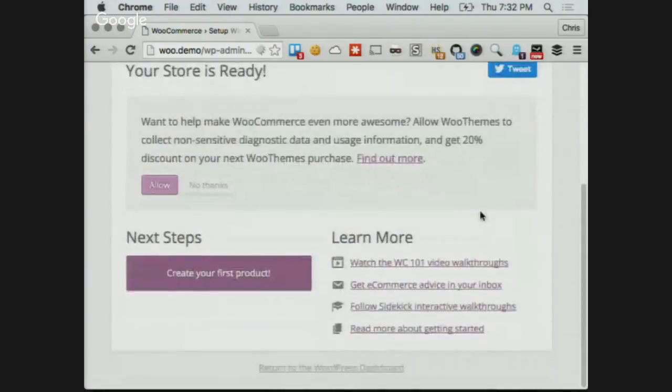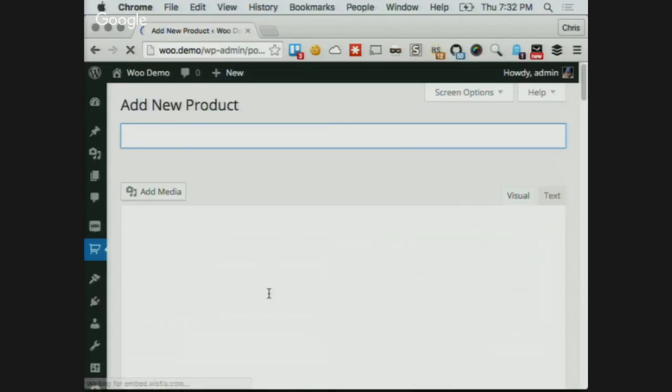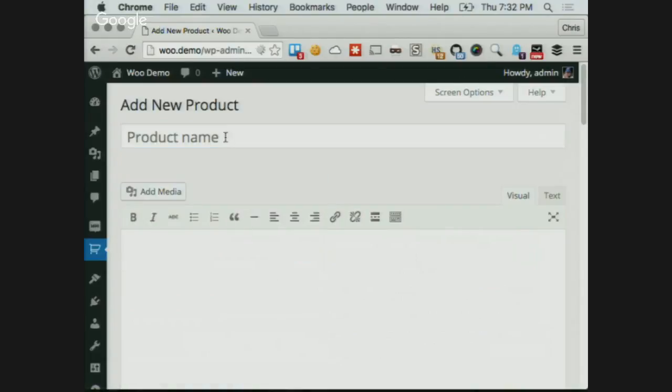Cool, my store is ready to go. They want me to create my first product, so let's go ahead and do that, because I already went through the settings. That's the thing I like about their setup. On EDD, we went to create a product, but we had no settings set up. My settings are done. I can just get straight on to creating products.